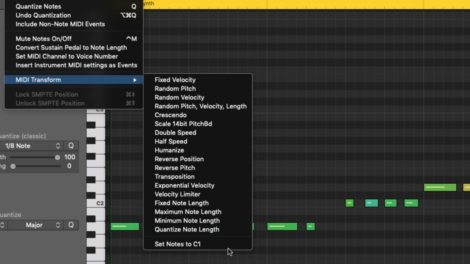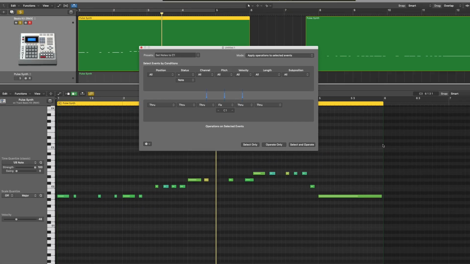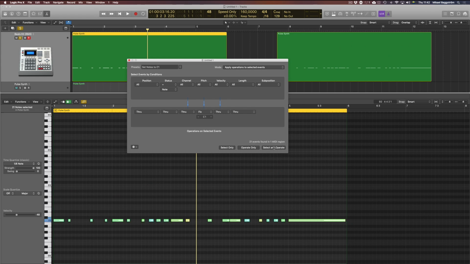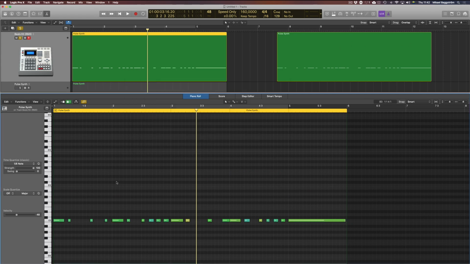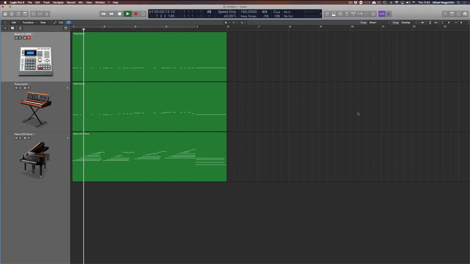And this will be saved in your project, so I recommend that you set all kinds of MIDI transform sets up here yourself and save with your master project template. So if I check this now, it will open up, select and operate, and voila, all notes are C1. So if you listen back to this, now the kick drum will play the perfect pulse of this synth.